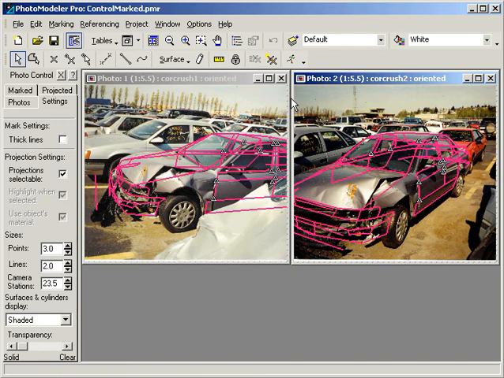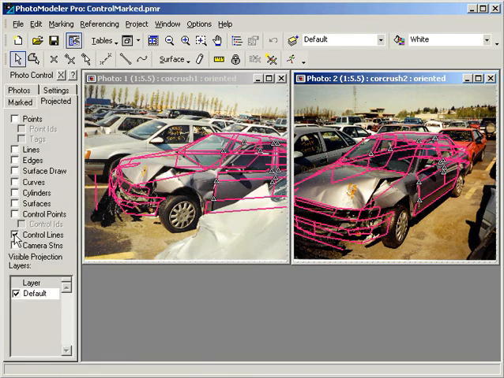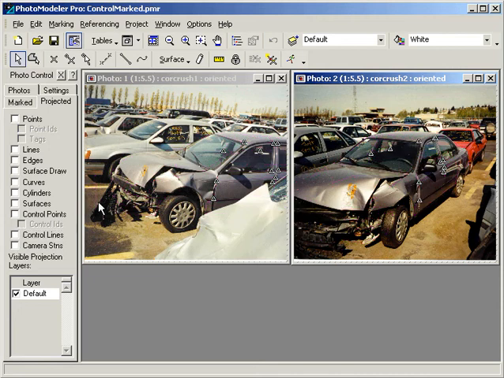Next, we will go through a method for checking quality using referencing. First, we will turn off control lines from the Projected tab. If the photo is oriented well and the solved camera parameters are good, then we can use the referencing tool to verify that positions of newly marked points match up. We zoom in on this window of the car in the background in both photos.